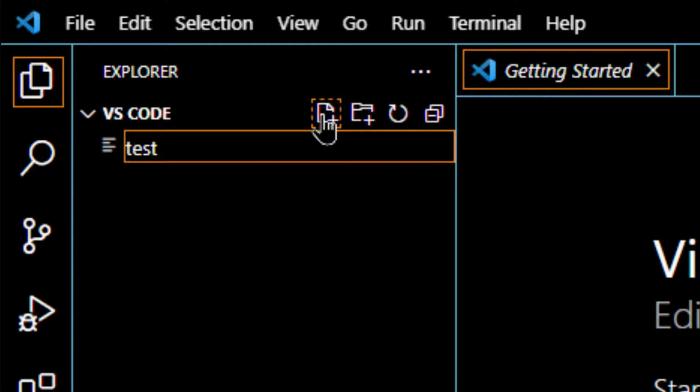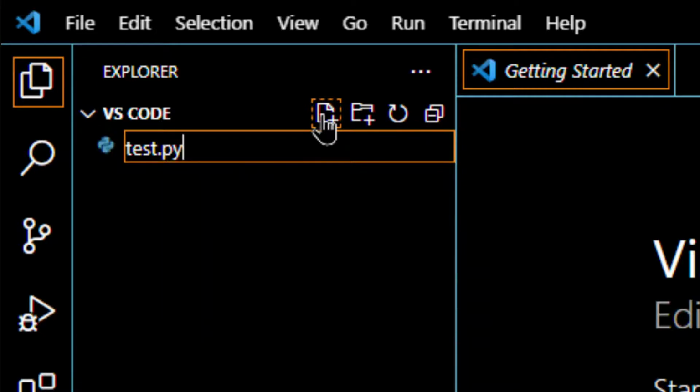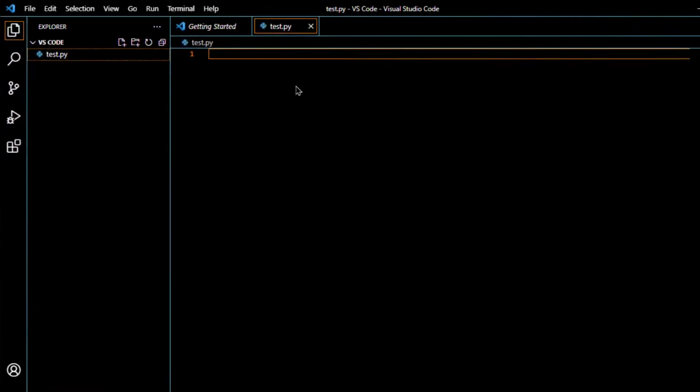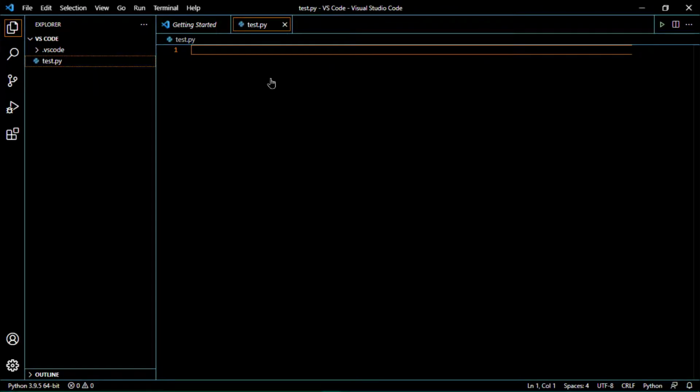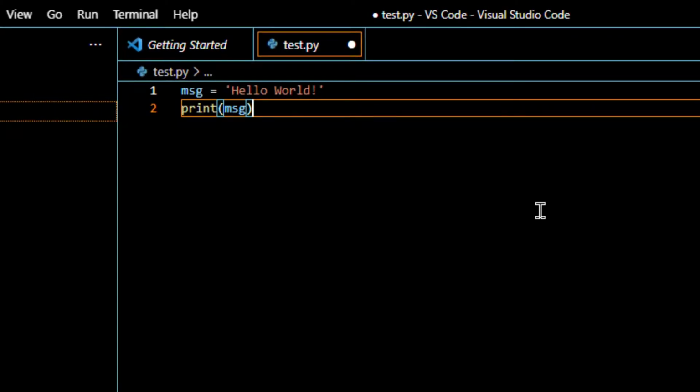But be careful, if you are making any file, don't forget to type the file extension. Here we are using a Python file, so you will type .py. Now as you can see, the icon has changed to Python. So let's continue and press enter. Now let's write some code. I have written the code. Now I'm going to run it.